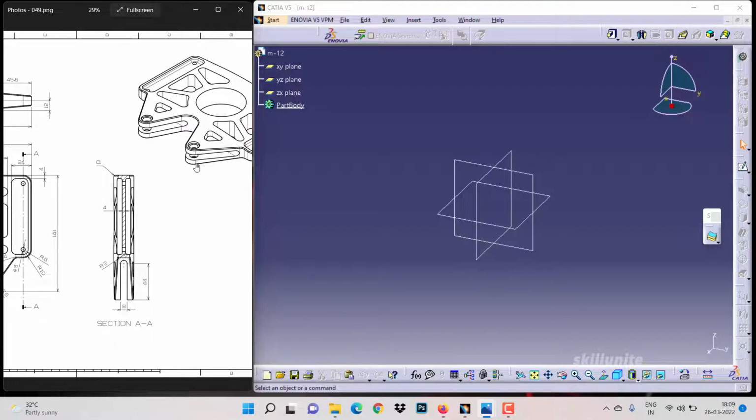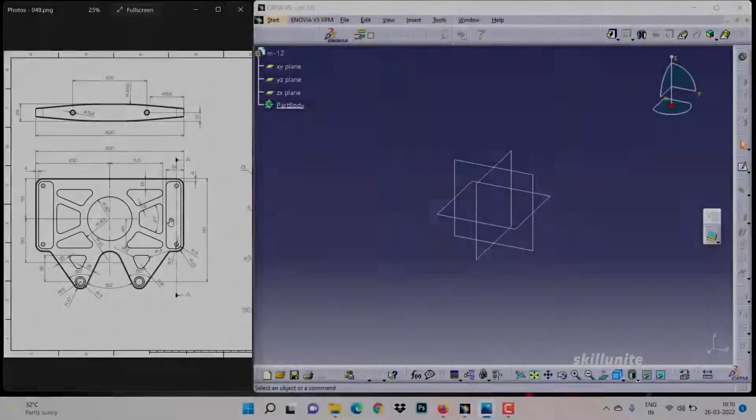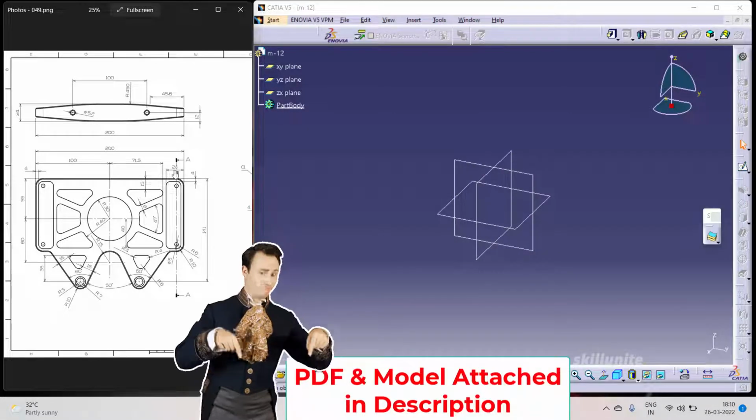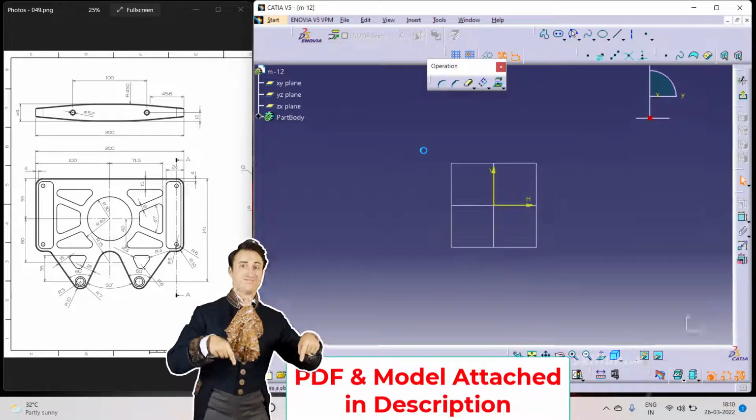Once we have done that, you can notice these cutouts that we have. These cutouts we are going to make. Then we are going to make this shape that you are seeing over here. First of all, select a particular plane and then create this sketch. So go for the plane, then click on the sketch option.